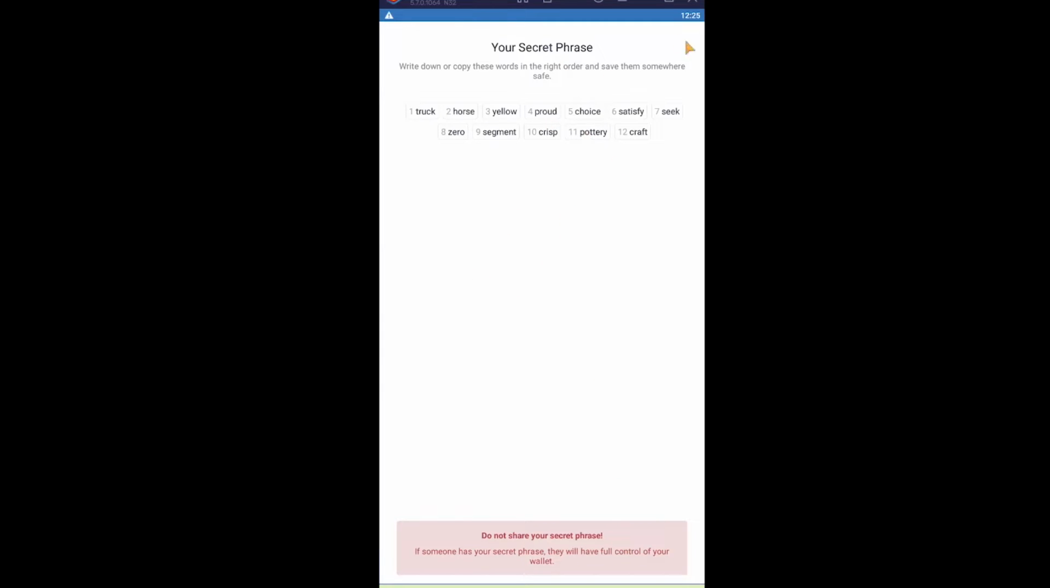And once you do that, it's going to show you this 12-word recovery phrase. Now write it down and keep it in a safe and secure place so nobody else can see it, because whoever can see it can access your wallet. Alright, so make sure to keep it in a safe place, because in the future if you want to recover your wallet again, you are going to need this.